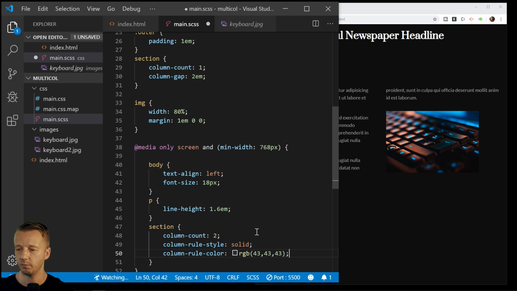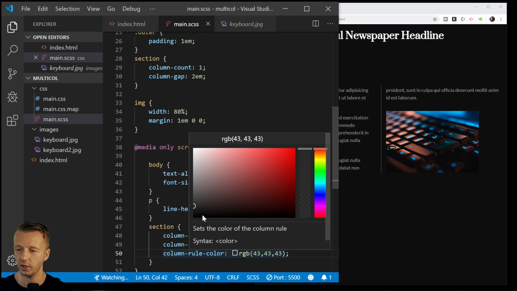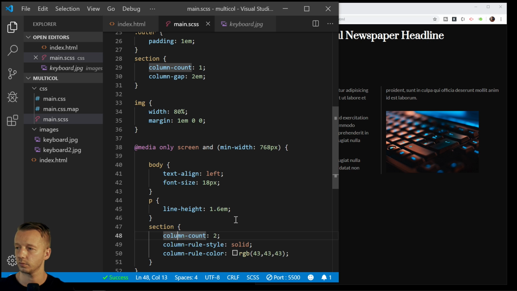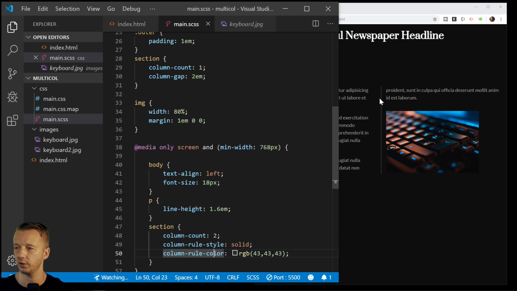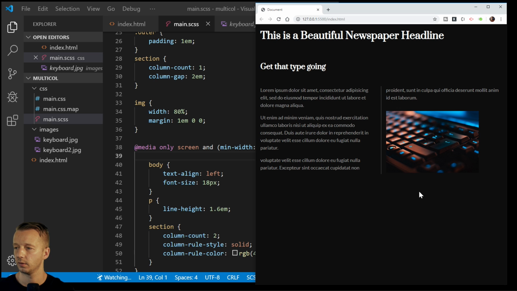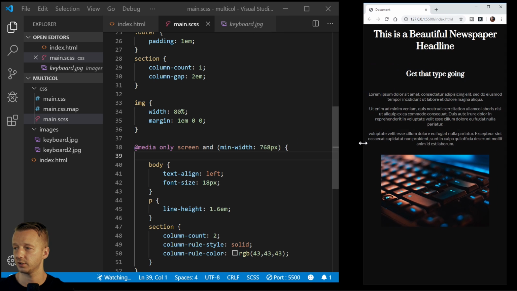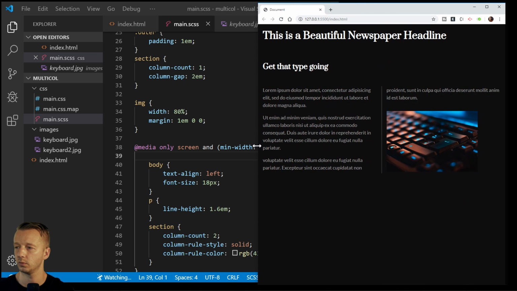It's like a mid-gray. By the way, if you're wondering where I got these values from, I didn't just type them in. In Visual Studio Code, you could put a hex color code. Usually I'll just put black or something, and then I hover over it, and then I choose the color I want. So now we save it, and there we go. Look at that. You can also change the width as well if you want it to be like 1 pixel or so. And of course, it disappears when you just have one column.